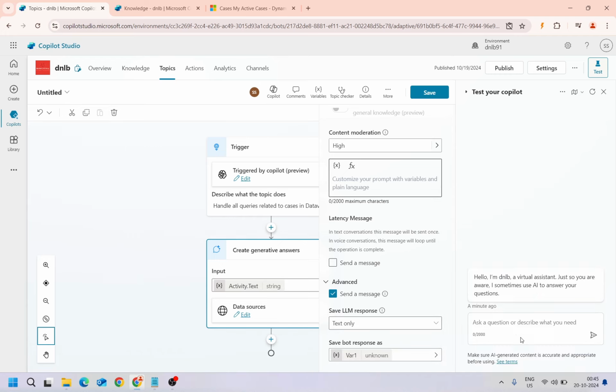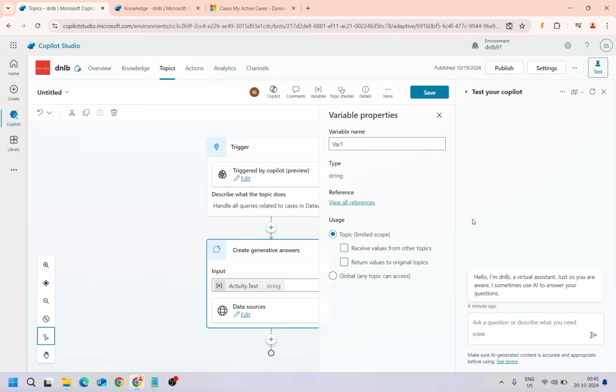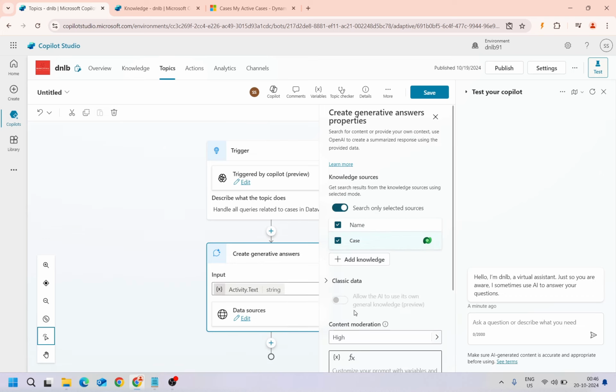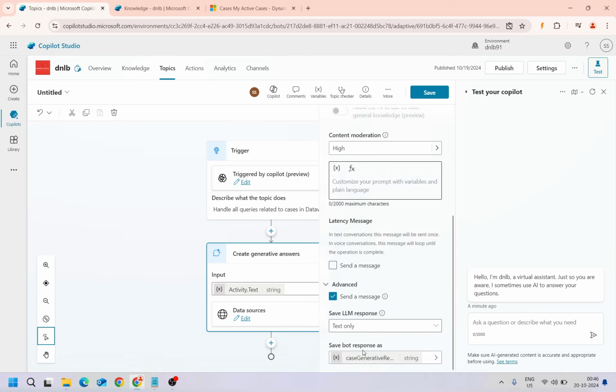So I will create a new variable. I'll just give this the name case generative response. Okay, and I'm limiting the scope of this variable to the topic type only. So okay, and then it will store into that here. So this has been changed, it will select it.